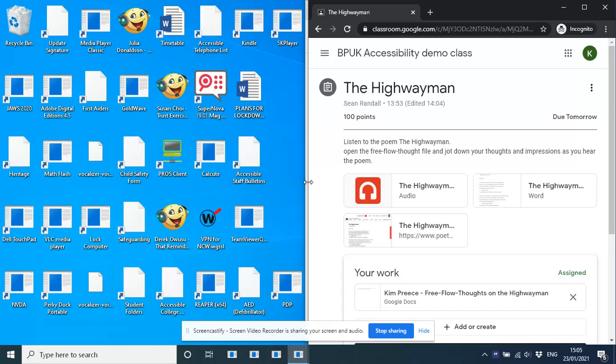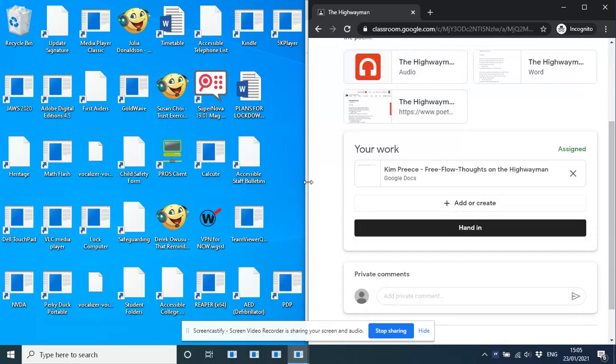So all of these type of attachments appear or can appear in a classroom. They can be links to audio, video, downloadable documents, anything. These are the same files for every student. All students will see these. But if we go further down... Your work. Assigned.